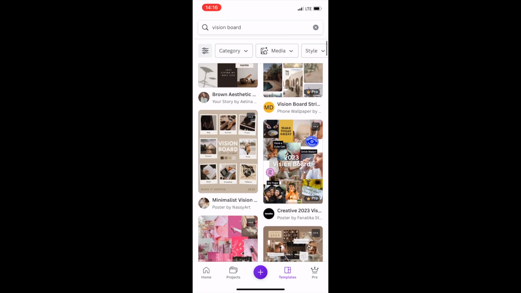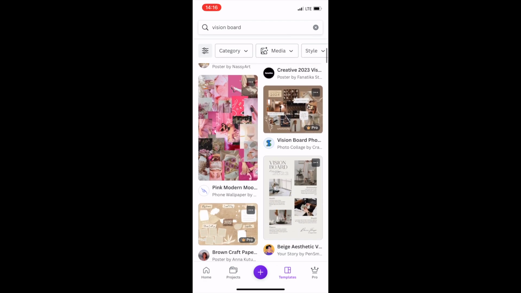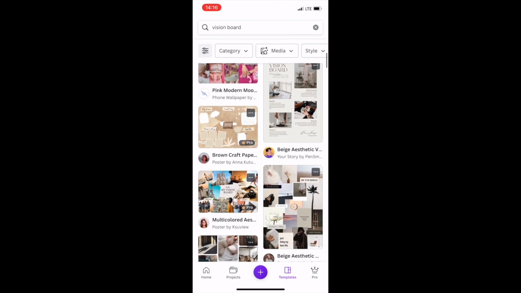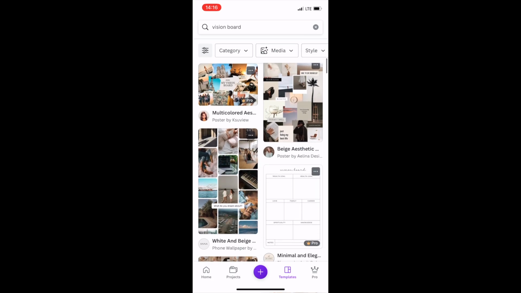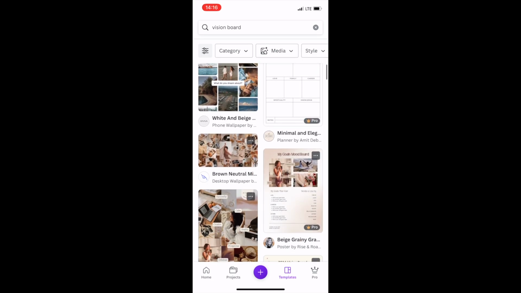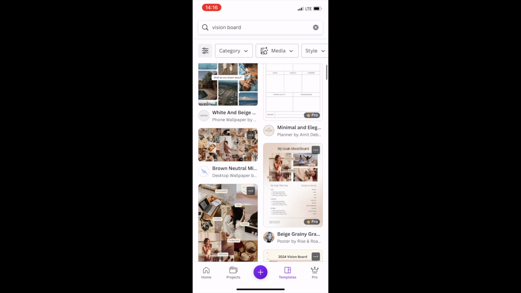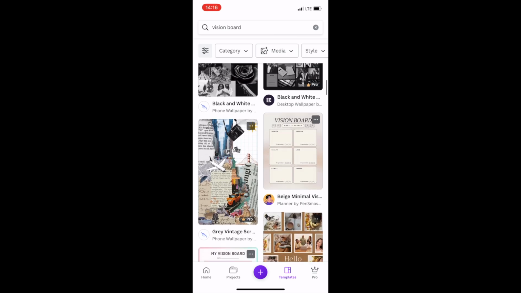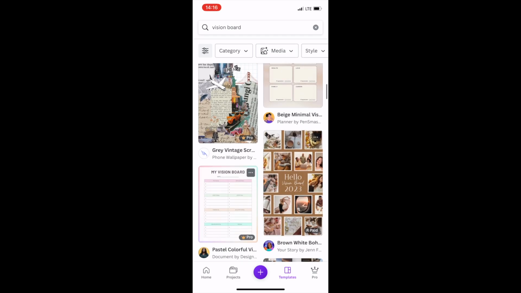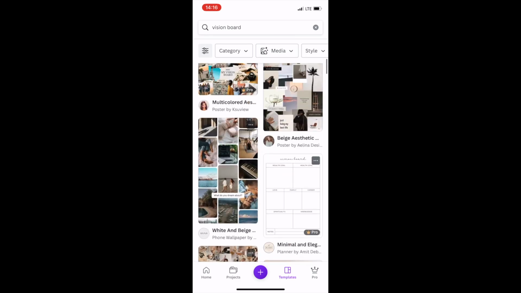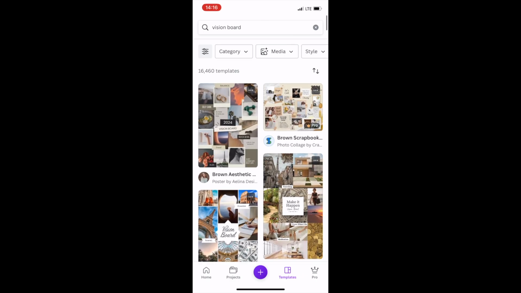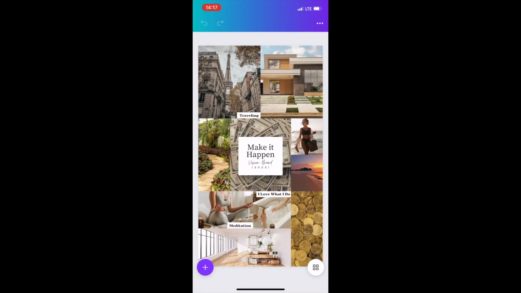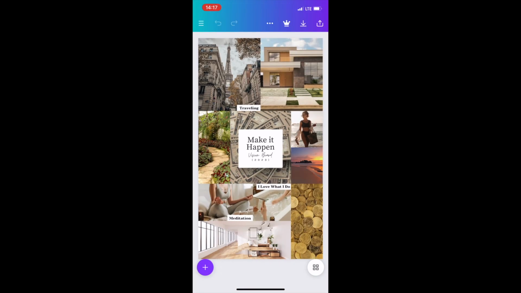These are all the templates that are available to you. Some of the templates are only for the paid version of Canva, and some of the templates are available even on the free version. So I'm just showing you guys a few examples of what Canva has. So this is the template that I am picking. It was the fourth one. And this is what it looks like.